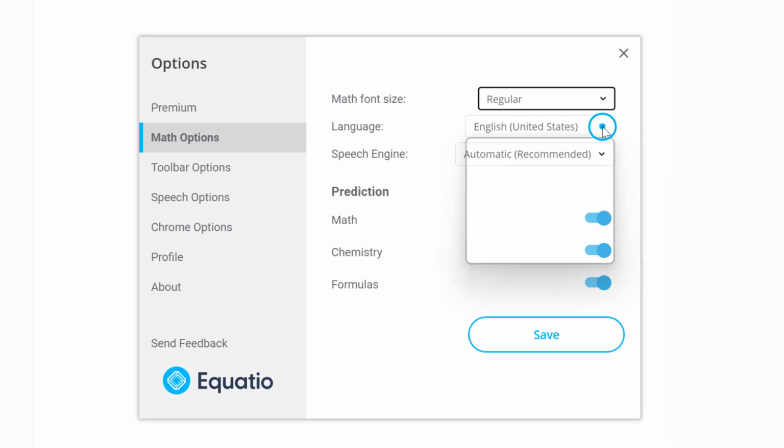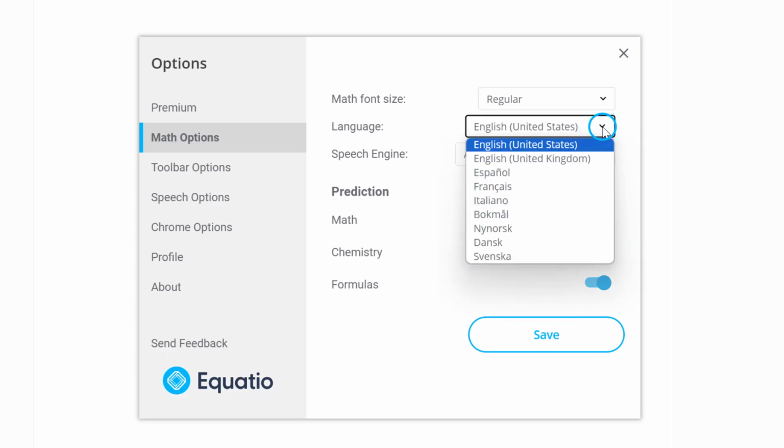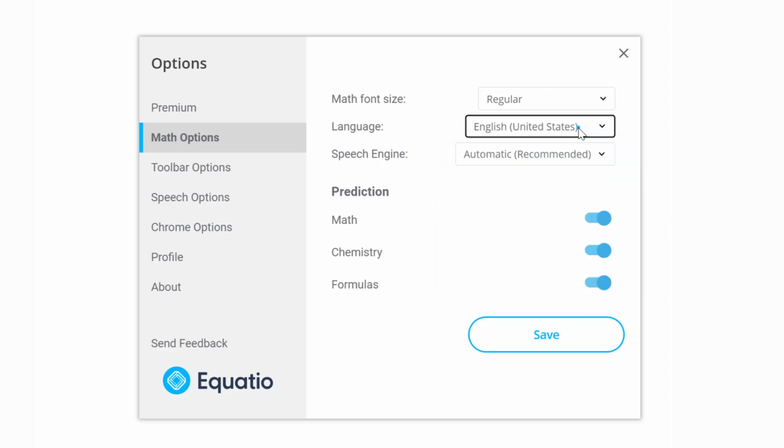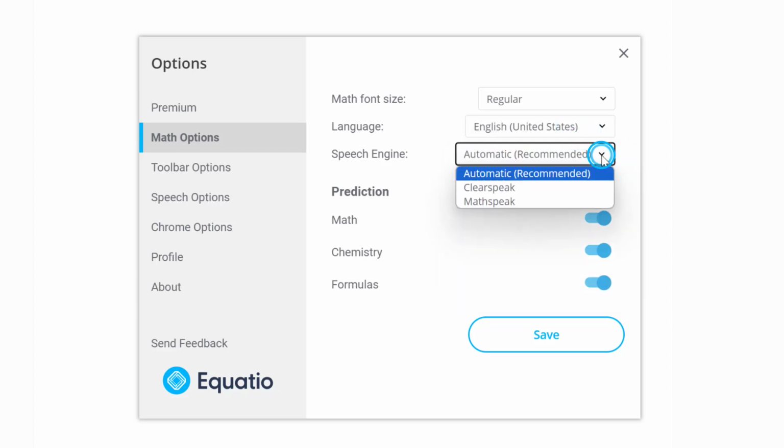Equatio is designed to recognize the language of your browser or machine, depending on the platform you are using. If you wish to change the language, select from the available options in the drop-down. The speech engine by default is set to automatic, which is the ClearSpeak option. If you would like MathSpeak as your speech engine, then choose the drop-down and select it.